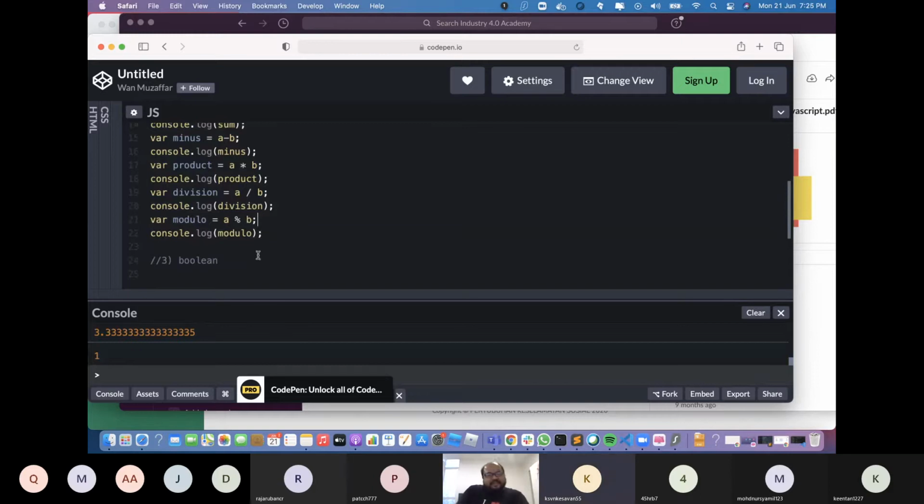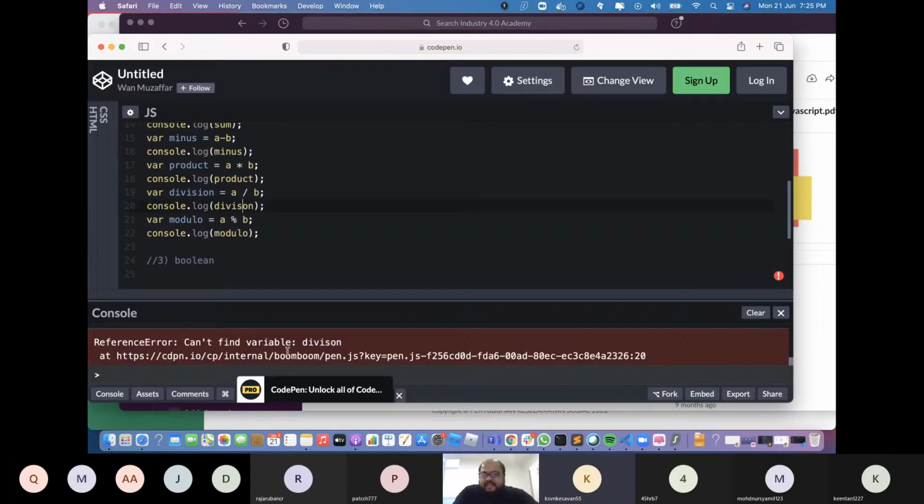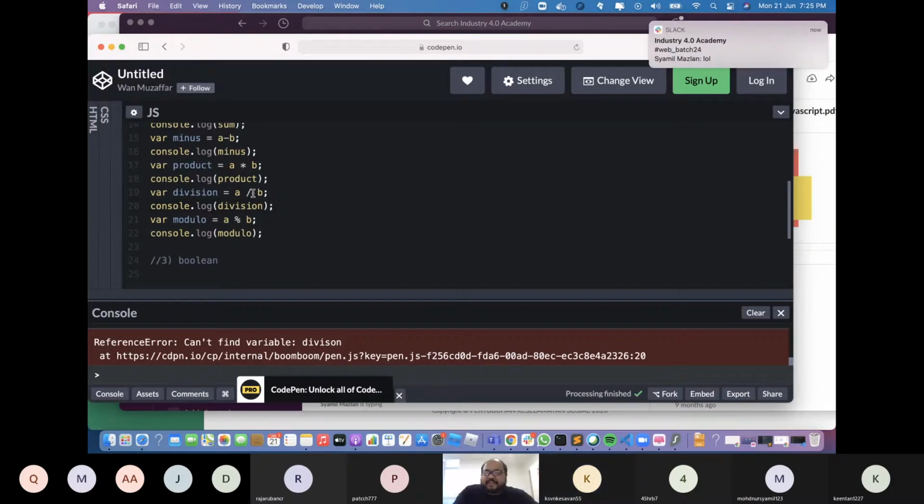So normally if you have an error, they will tell. Alright, they might tell, for example, over here. Dia akan cakap lah, alright, I cannot find, alright. So if there is an error like that, you check. Kenapa dia cakap division lah? So you check, you try to find it.